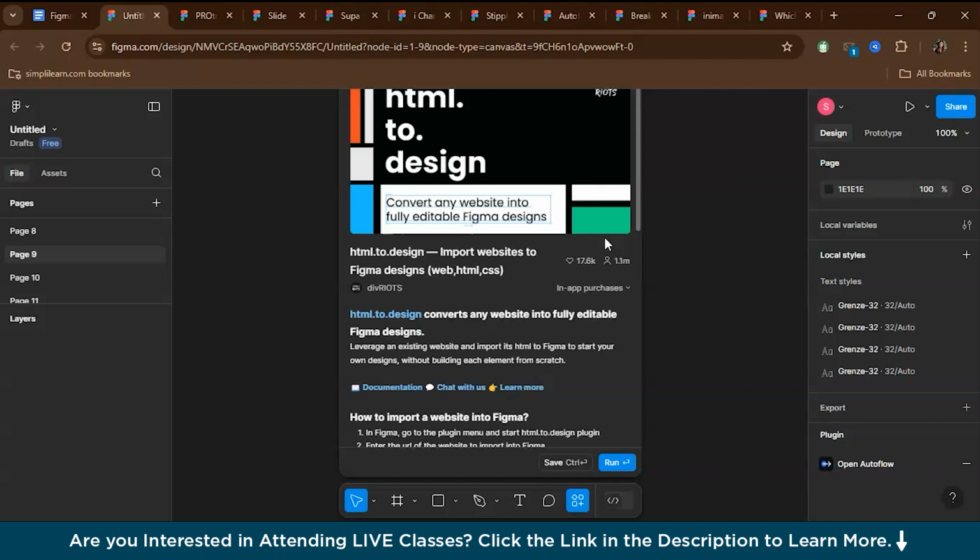This plugin is a game changer for anyone looking to convert a website into a fully editable Figma design.